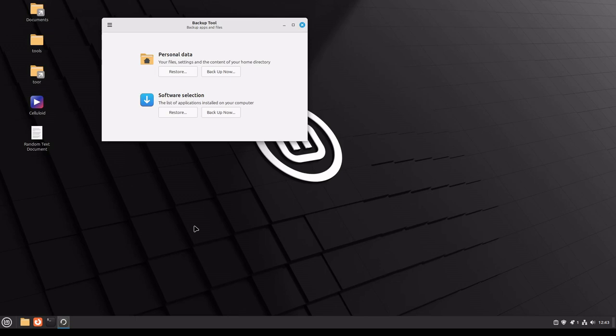But at least from my perspective, and what has worked for me the best, is just to back up my personal files and not worry so much about the software selection, because I have the script. I can run the .sh file, and it will reinstall all of my software selection. So I don't really have any need to back this up and store that additional space.